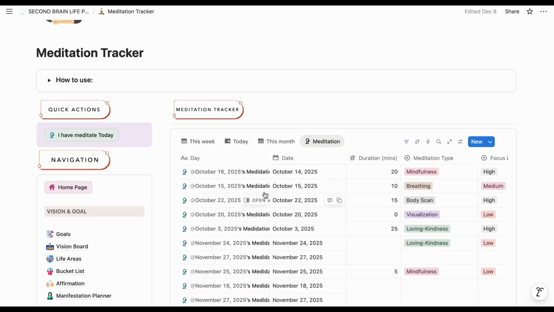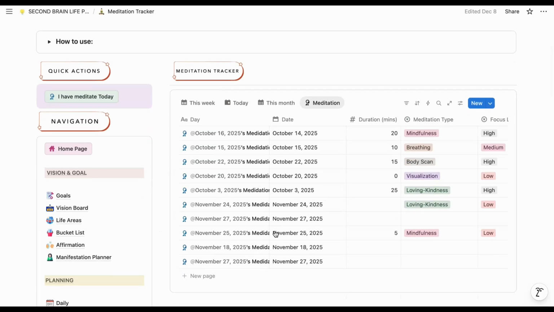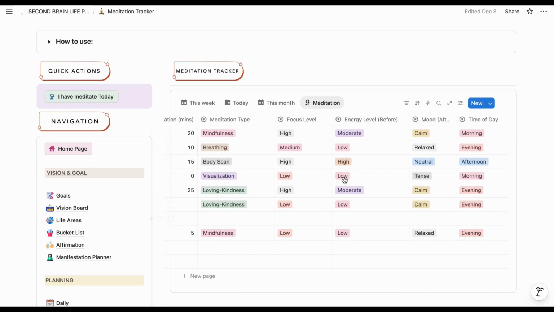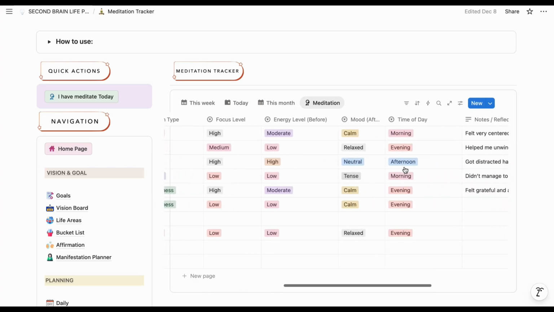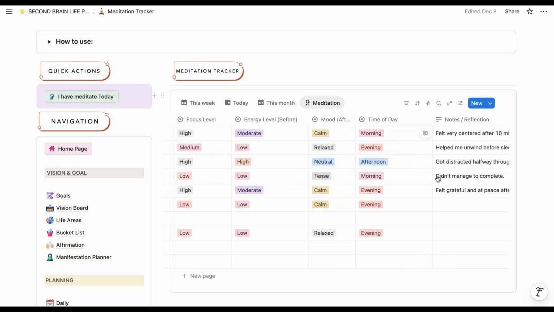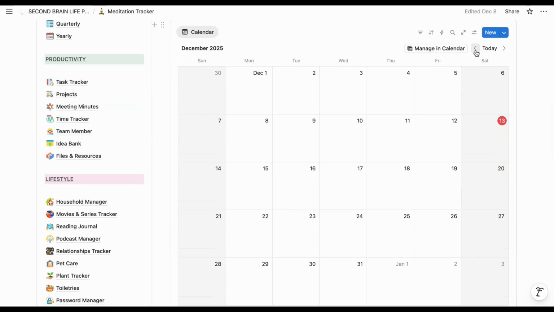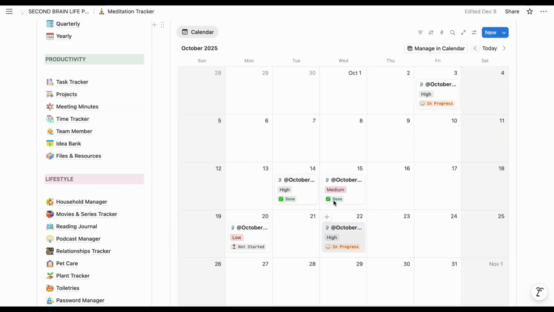For example, on all the days you have done the meditation, you can mention it over here. You can also mention the duration, what type of meditation you did, what the focus level was, and how the energy and mood were before and after the meditation. You can note down all these details over here, so it'll be easy for you to track what you did each and every day. You also have the calendar view for the meditation over here. You'll be able to see what days you have done the meditation and what days you have not done the meditation.